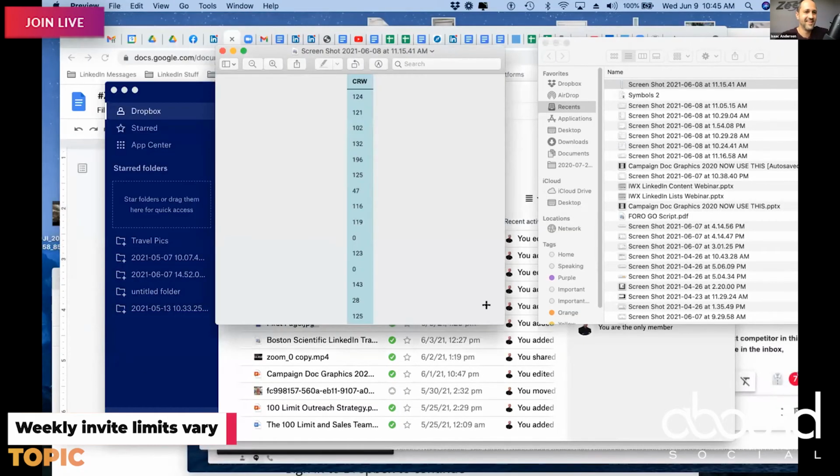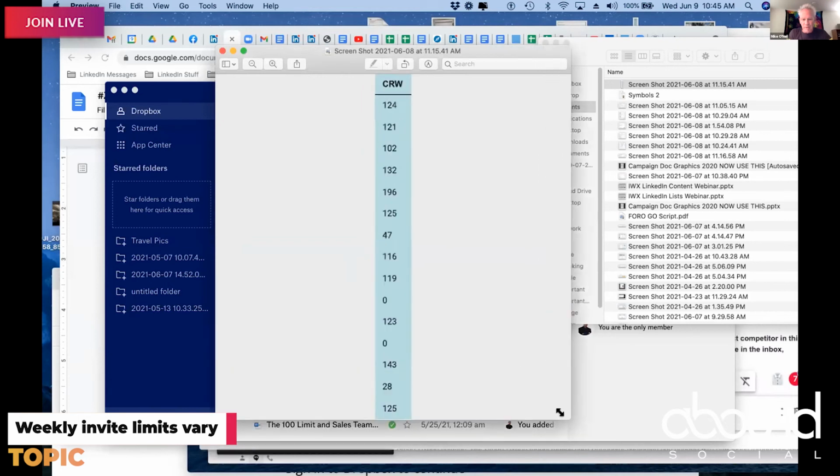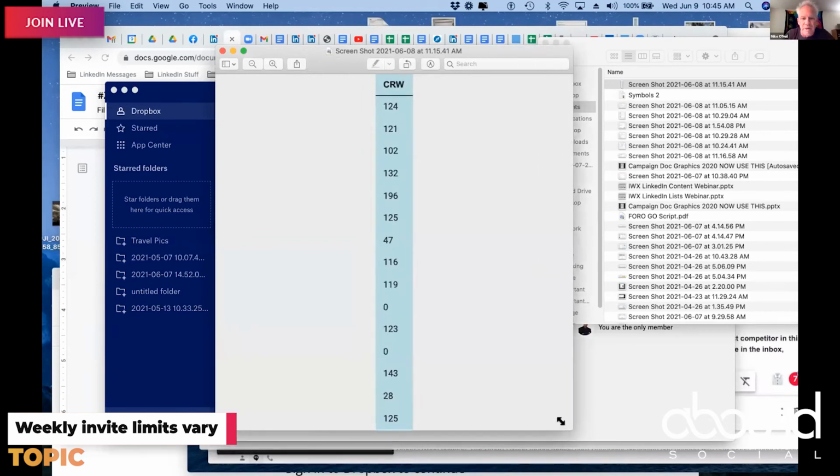Here it is. So this is the weekly sending numbers for our clients as of this last week. 196 was my top one. So these ones, I've got a couple of 102. I'm going to push them out higher, and some of these zeros, they're just paused for the moment.